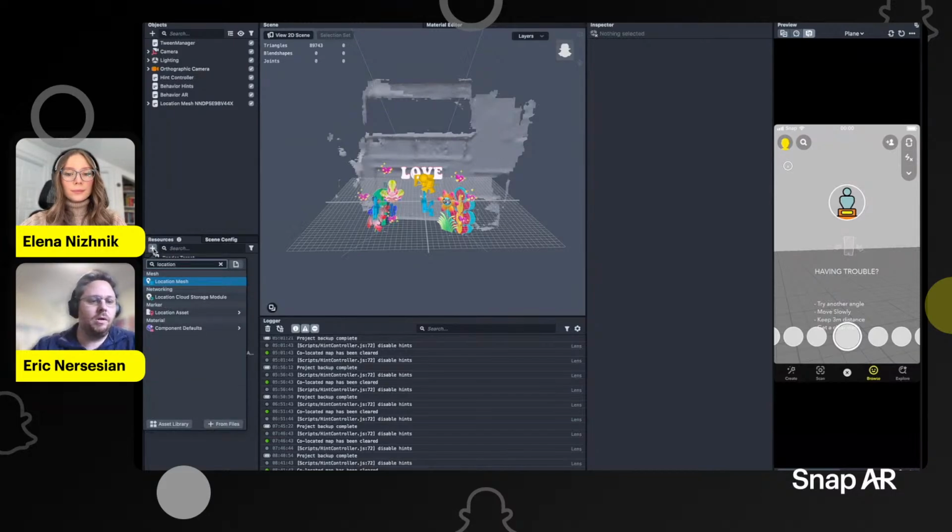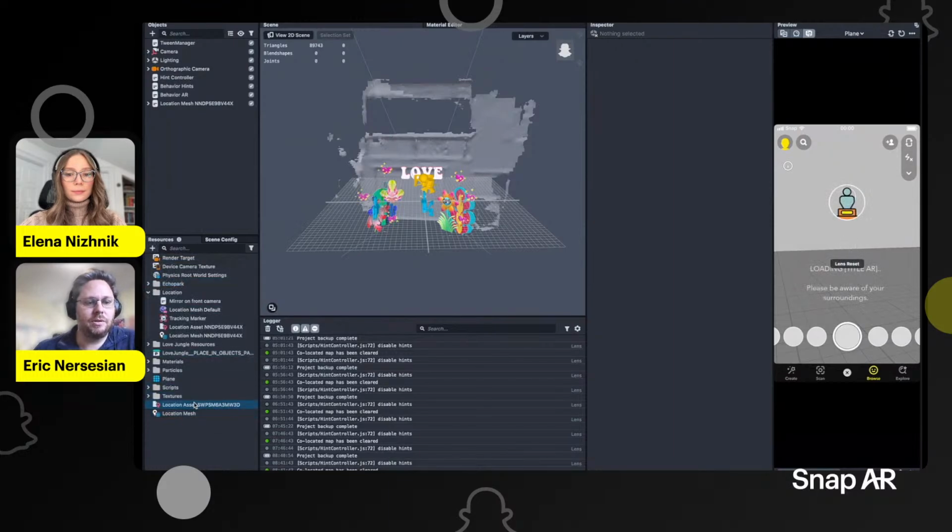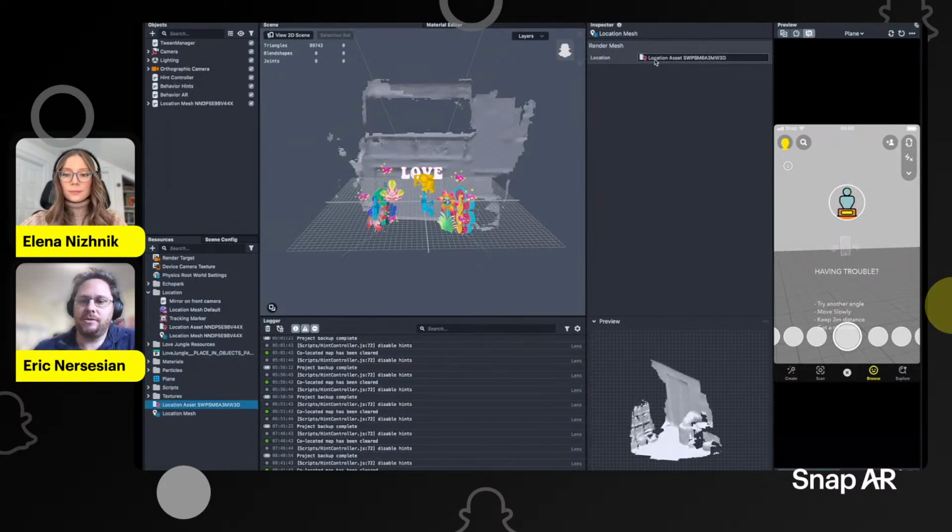Now, the next step, if we're going to bring in all our resources, is you're going to need a location mesh. And notice when I create that, here in the inspector, it says, what's the location you want to connect it to? And it has our location asset ID. So this is where you would just say, this is my location. And here it is in the preview. And you can see it download and generate the mesh for you.